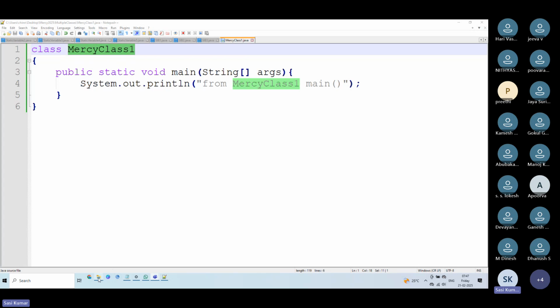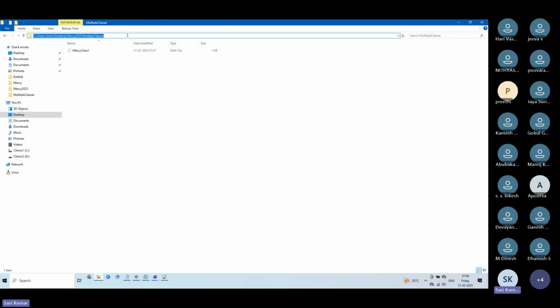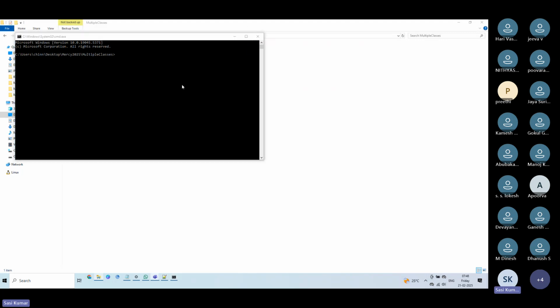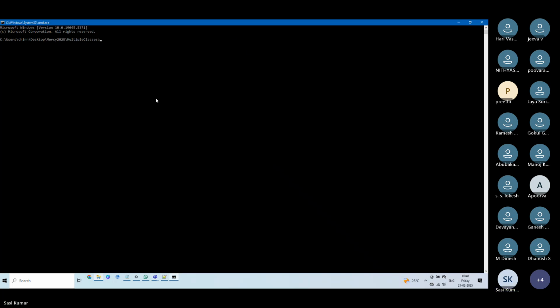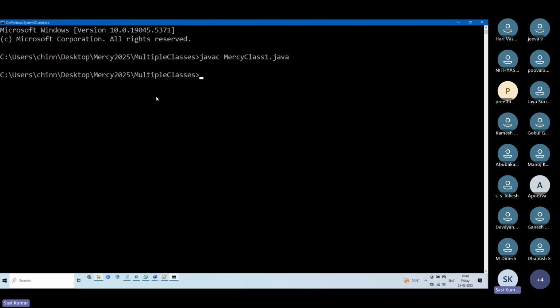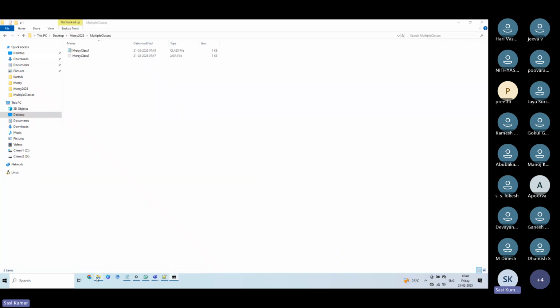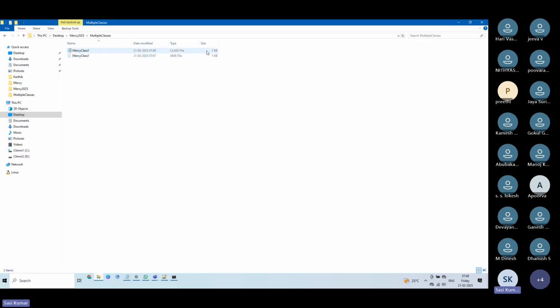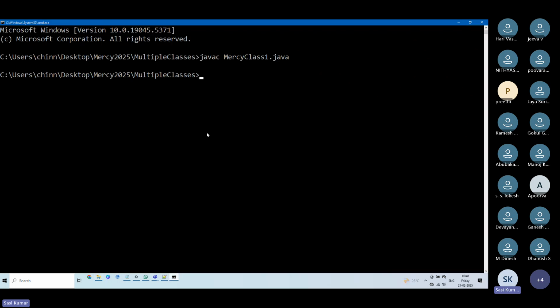Now, what do I need to do? Maybe I'd like to say cmd, which gives me the command prompt. I opened the command prompt. Let me maximize it and say javac with the class name dot java. When I do this, what happens internally? There should be a dot class file generated. So let me run this. I'll say java MyClass1. When I do this, I got the output from Mercy class 1 main method.